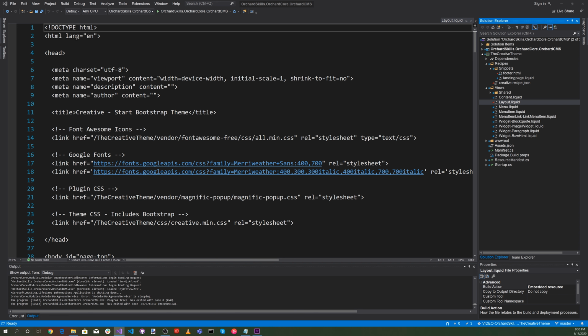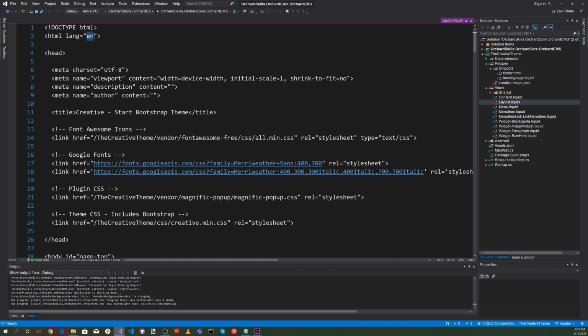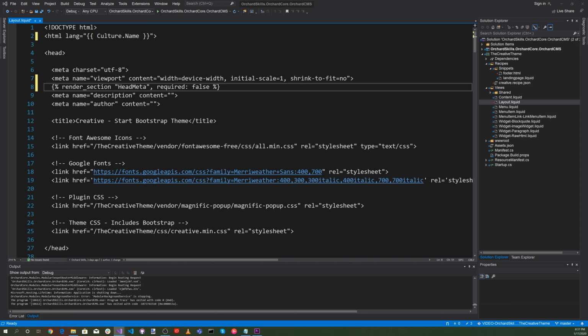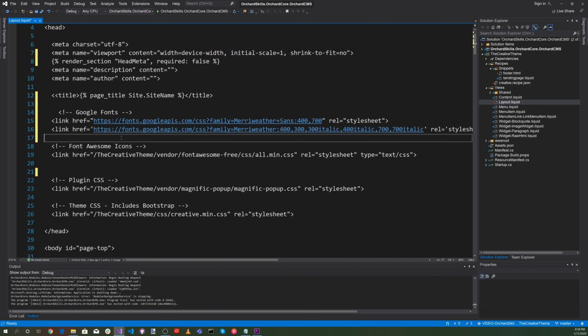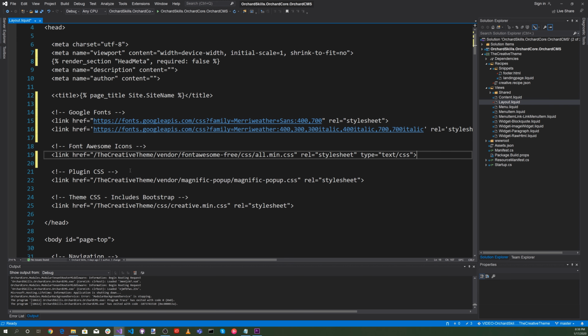Okay, so our first thing is the language tag. Since Orchard supports multiple languages, we can replace that with culture.name. Okay, so the first thing we want to do is place a liquid render section tag. So that would be right after viewport. And also we want to replace the title page. And let's just go ahead and move these fonts up here, so that all our CSS is in one section here. Let's go ahead and replace all of this down here.